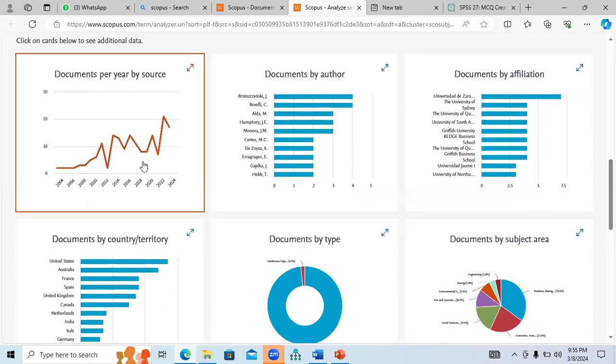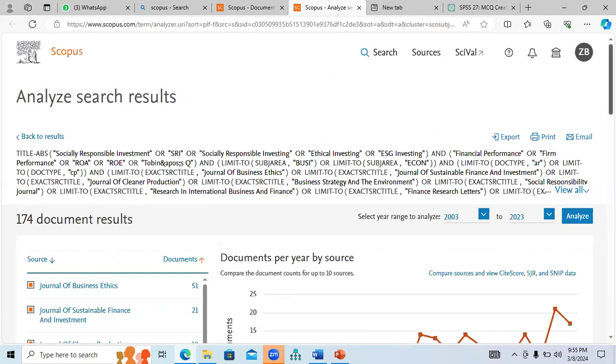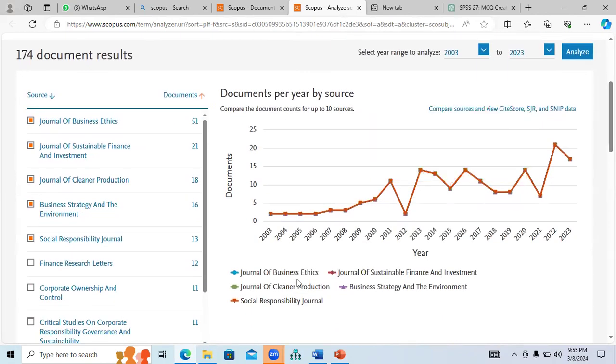You can see here the documents by sources, by different sources, like Journal of Business Ethics, Journal of Sustainable Finance and Investment, Journal of Cleaner Production. You can see that Journal of Business Ethics is ranked first by providing 51 documents in this area. It means if you would like to do research and find the relevant documents in your domain, you can find out which journal is ranked first to provide your relevant documents in your area.